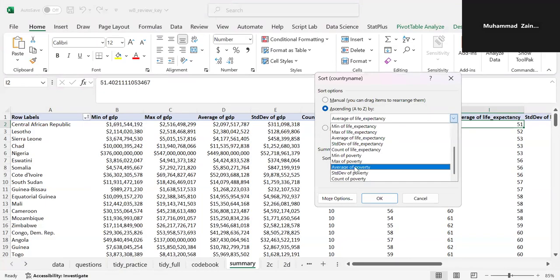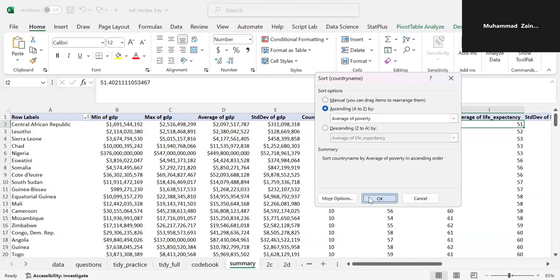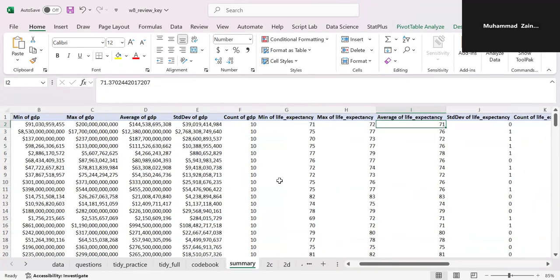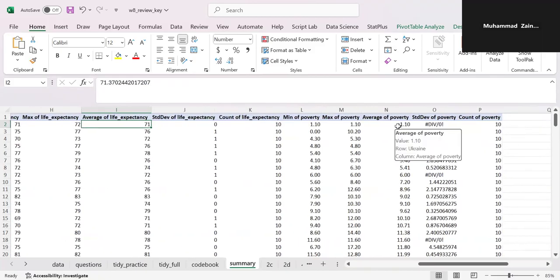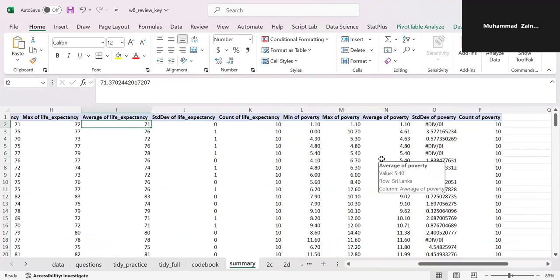And you come here and you do average of poverty. And Ukraine has the lowest average poverty, and it's at 1.1%. Now also sometimes you might have to be careful because maybe Ukraine is missing some values, or there might be some wrong values, you know. So you have to be careful of that also. But if you look at the data and it looks fine, then you know, you're like, okay.